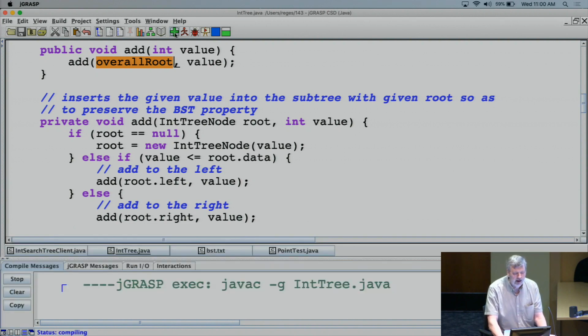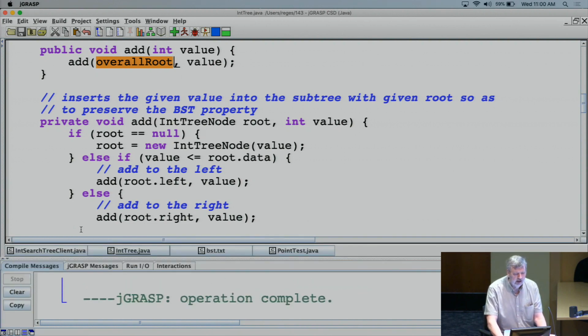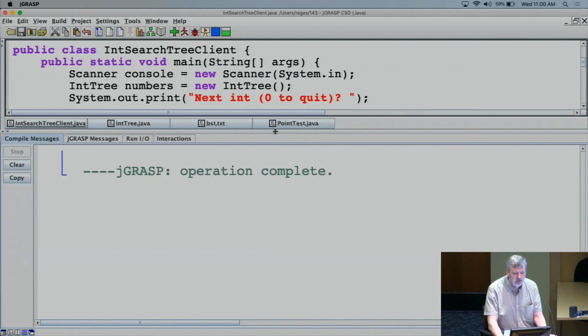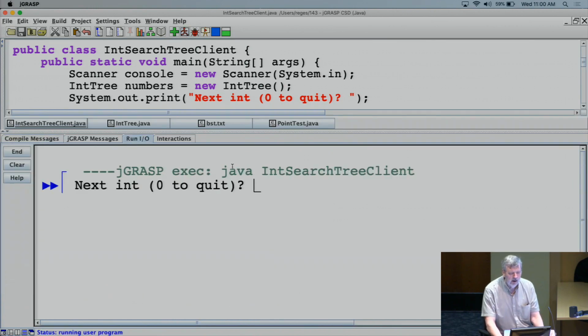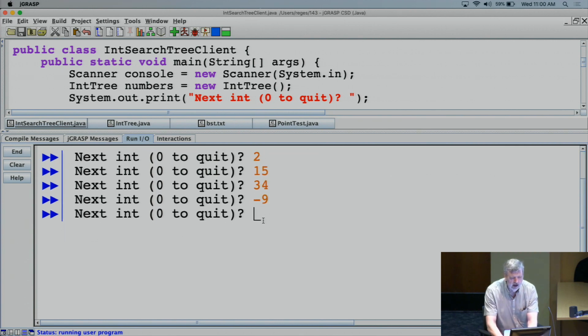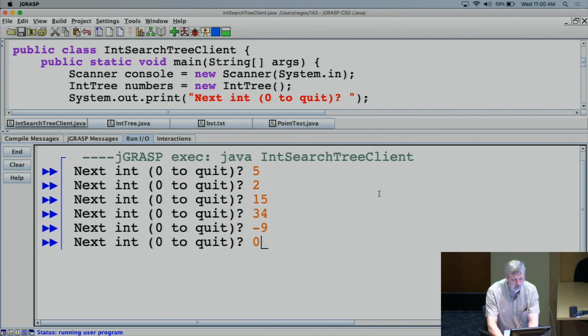Let me hit compile here. And then let me come over here and compile the client code. It does compile now because we have an add method. Let me go ahead and add a 5, a 2, a 15, 34, a -9, and then maybe we'll do a 0.